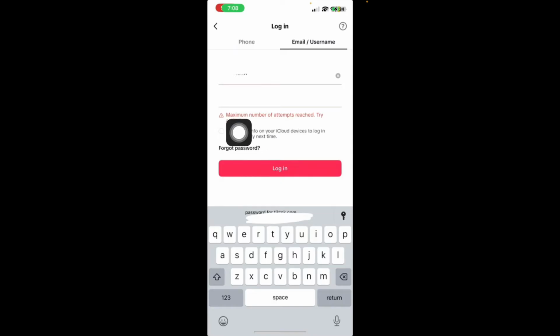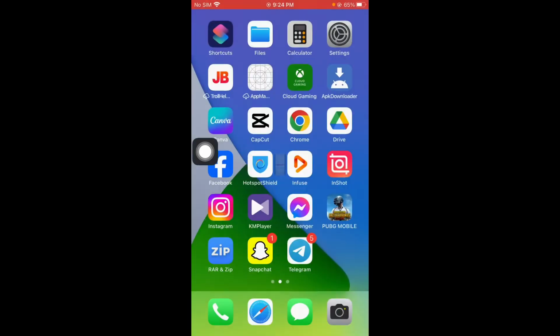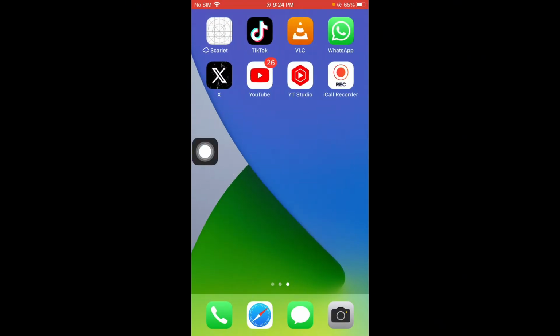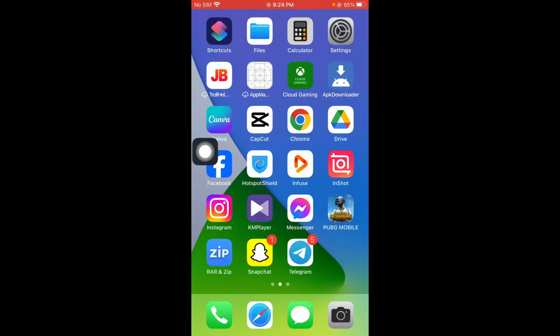So guys, in this video I'm going to show you how to fix "maximum number of attempts breached. Try again later" in TikTok on iPhone. So guys, if you're using an iPhone or iPad and facing this type of issue again and again when you log in to your TikTok account, I'll help you fix this problem. So let's get started without wasting any time.